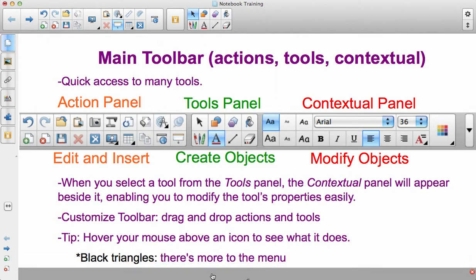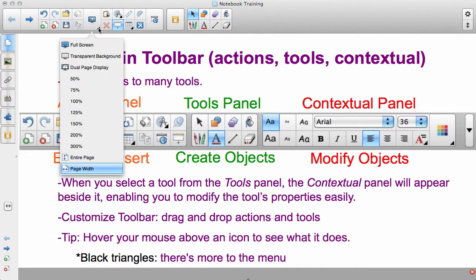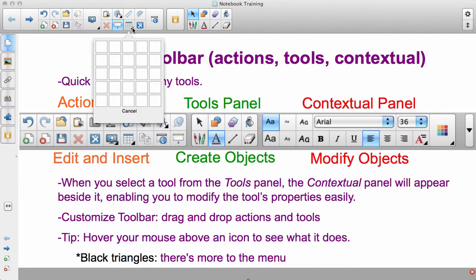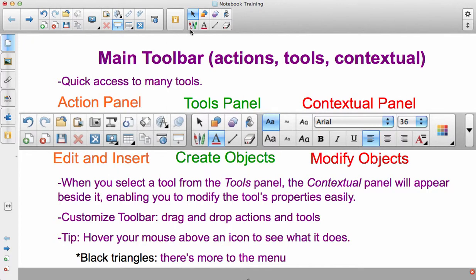And lastly, anytime you see a black triangle, that's telling you that there's more options in that menu. So for example, here we see the black triangle. Now I can see there's lots of options underneath this tool. Here we can insert a table. Now it's giving me the options of how big I want my table to be.